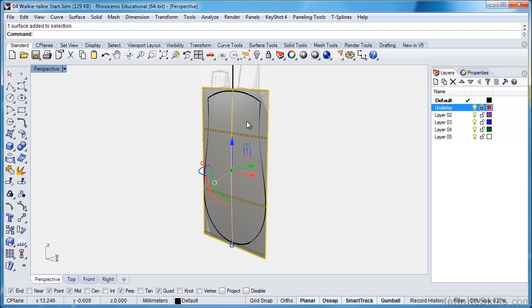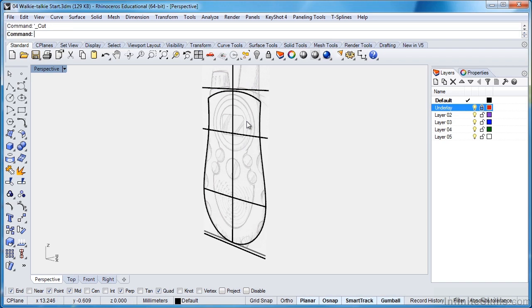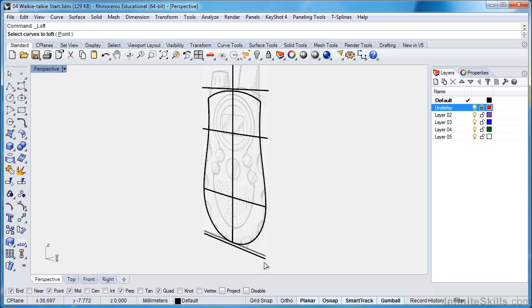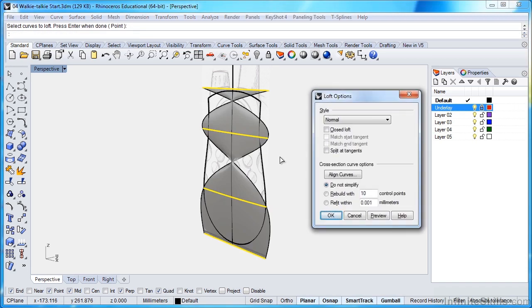I'll take this surface and do a Control X to cut it, which will put that surface into memory so we can retrieve it when we're finished with this. So I'll go back up to surface and apply a loft command, and I'll start picking on the right side of this curve. Pick that cross section just like before, and then here. Now for this third cross section, instead of picking on this side of the curve, I'm going to pick over here. And then when I get to this last cross section, I'll come back to the right side of the curve.